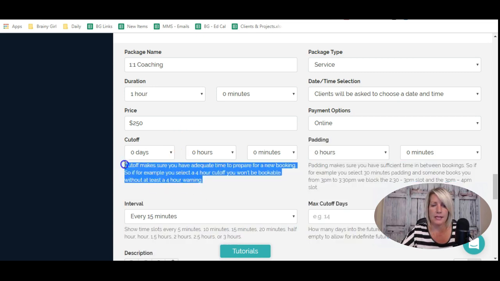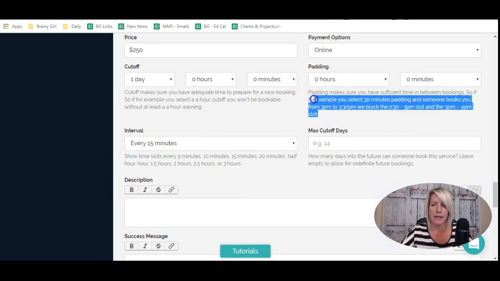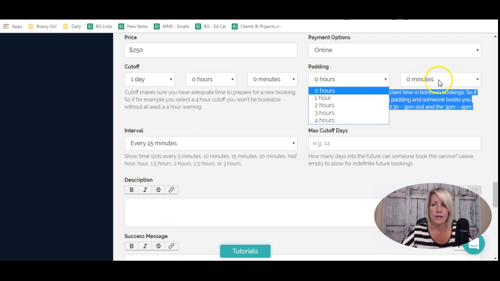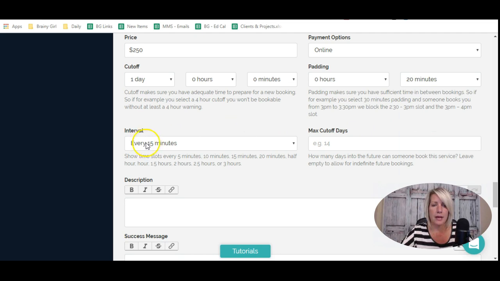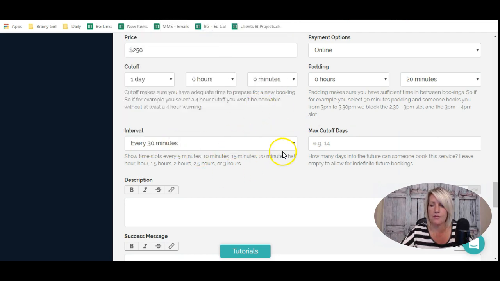The cutoff is this so that you can prepare for the booking. I don't like bookings within 1 day, so I don't let people book the same day. They could book the day before though. Padding is how much time you have in between this appointment and any other appointments on your calendar. So let's set this at 20 minutes to give me time to prepare. I'm going to set this for every 30 minutes that these appointments will be shown as available. And for maximum cutoff days, we'll put 21, so people can't book more than 3 weeks in advance.